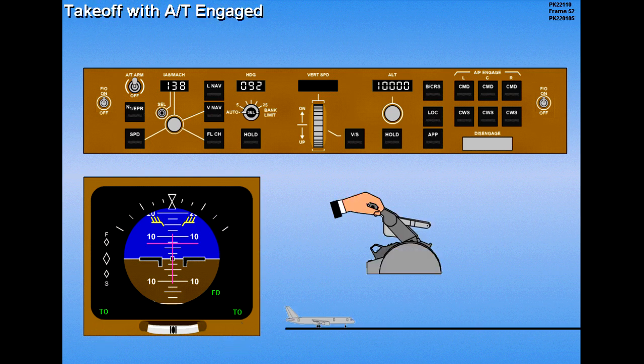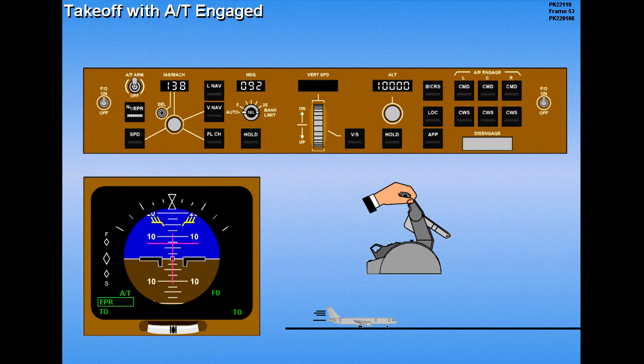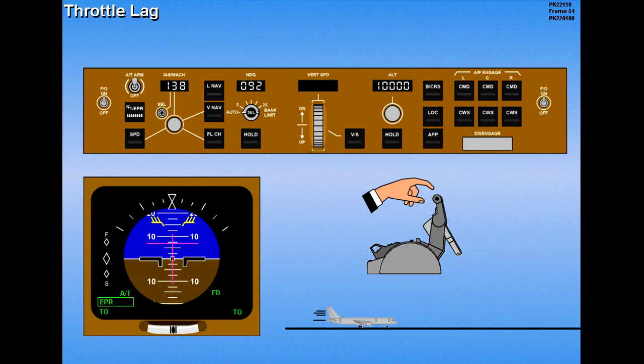To obtain takeoff thrust, advance the throttles to at least 1.1 EPR. Then press the EPR switch, which will cause both throttles to advance to the takeoff thrust setting. The first engine to reach the selected thrust setting will cause both throttles to stop moving. Should a throttle lag, it can be manually adjusted without disengaging the auto throttles.